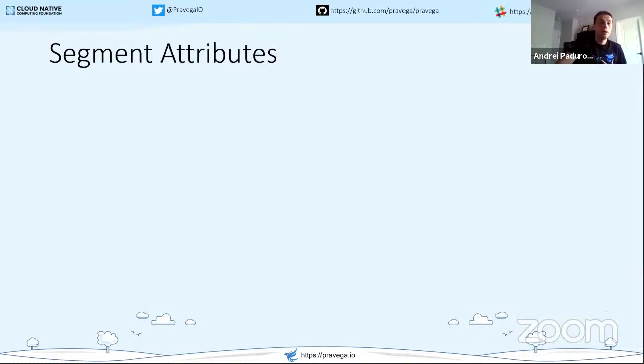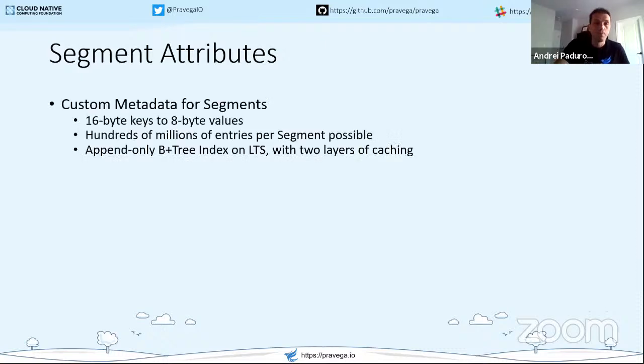All right. Let me talk a little bit more about something called segment attributes. Segment attributes are our custom metadata for segments. Of course, every segment has something like length, start offset, which is where you truncate, and some other properties which are used internally. However, you as a user may want to set some custom metadata for our segments, which is particular to the data within that segment. And we enable this via something called segment attributes.